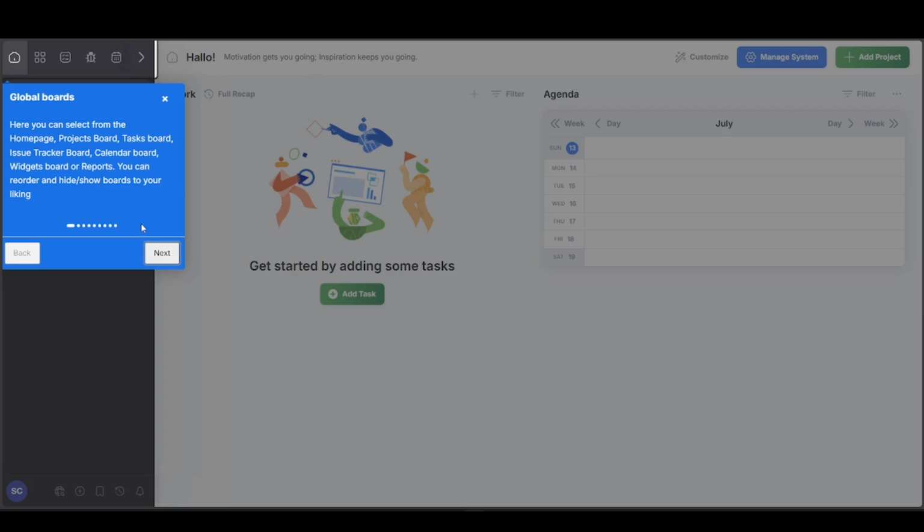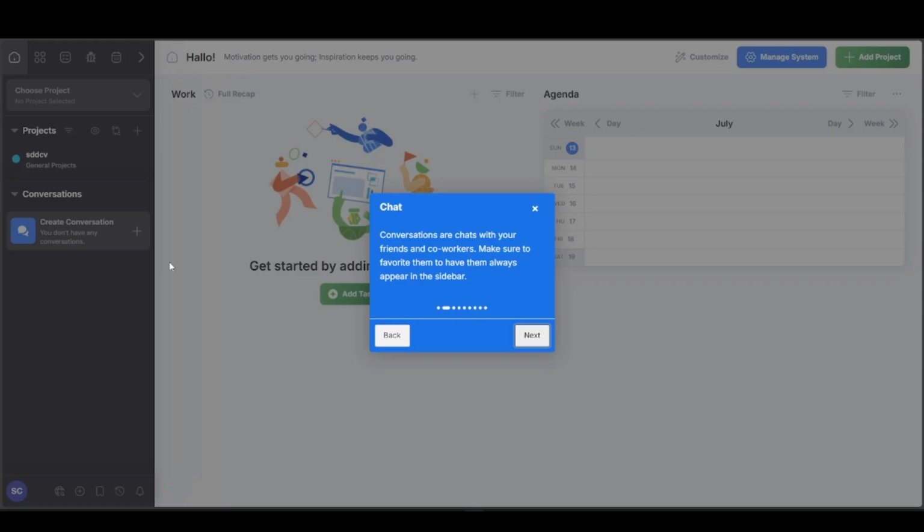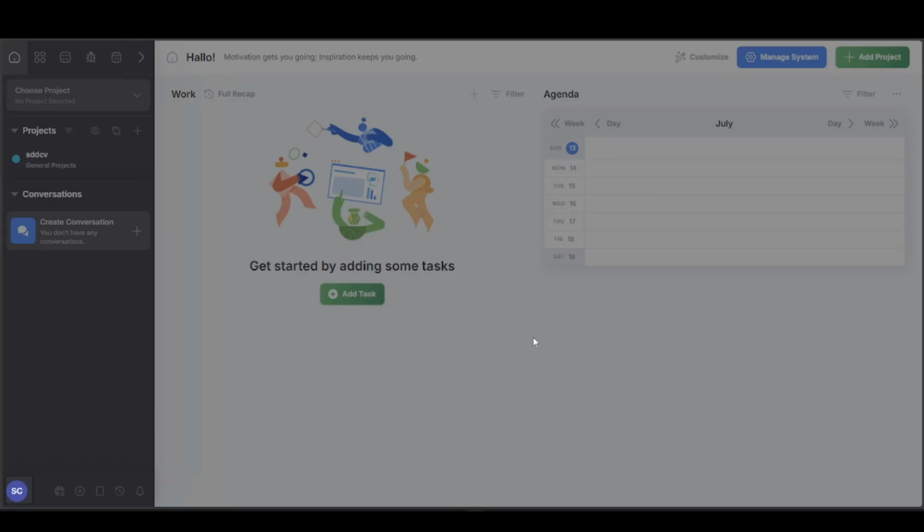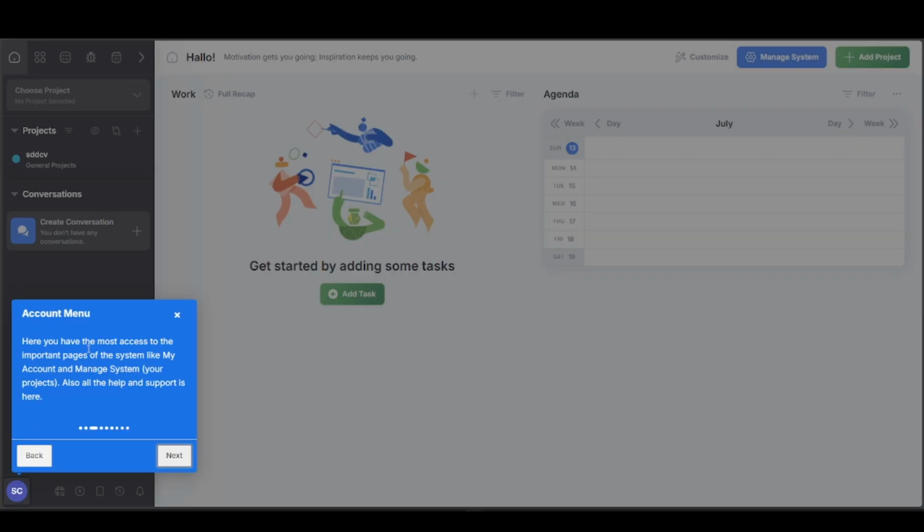So you can see your global boards here in the top left corner. If you want to do so, you can go ahead and have conversations and chats with your friends and coworkers. So make sure to favorite them to have them always appear in the sidebar. Also, you can see your account menu in the bottom left corner.